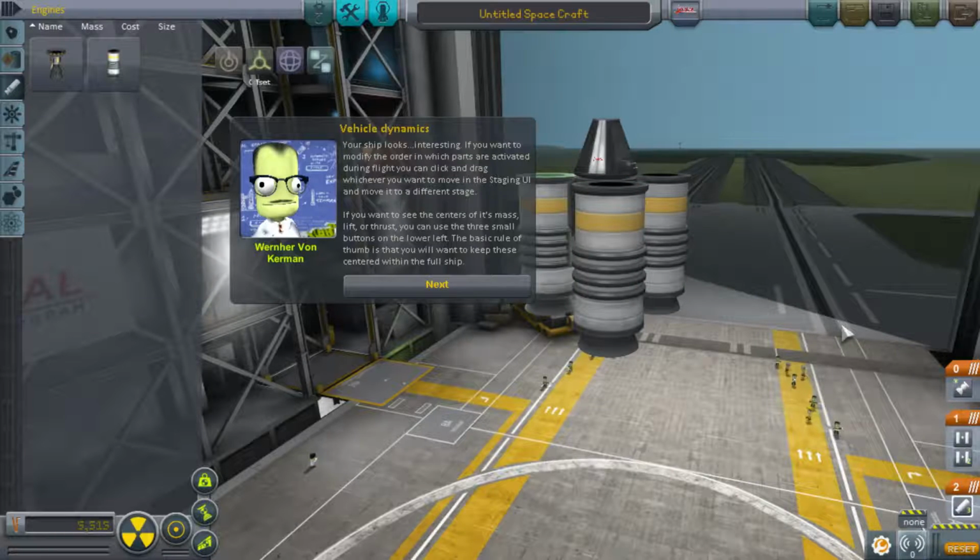Oh, so let's see what we haven't been paying a lot of attention to, Wernher von Kerman. This is a typical gamer going through a tutorial, really paying attention, doing whatever we want to do. The ship looks interesting. If you want to modify whether the parts are activated during the flight, you can click and drag wherever you want.